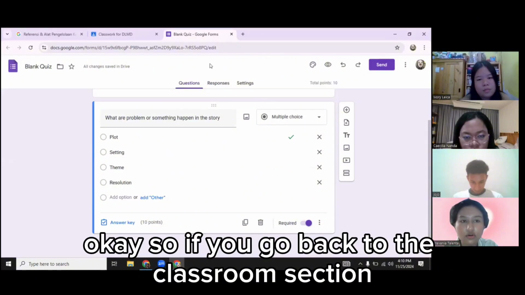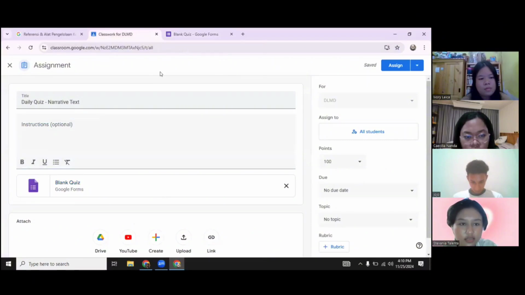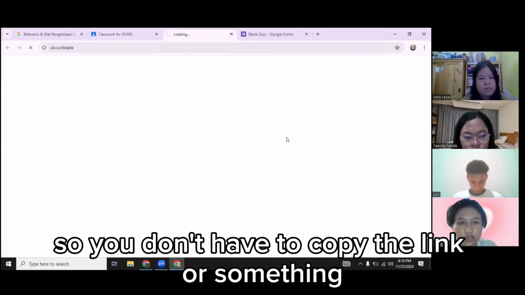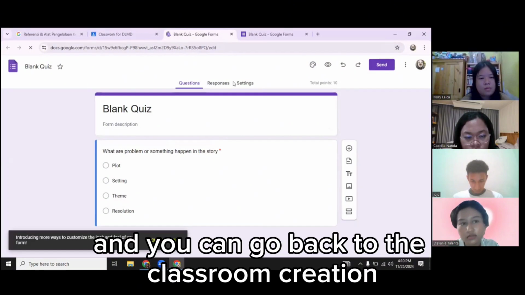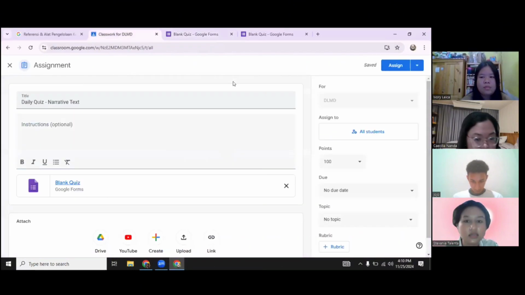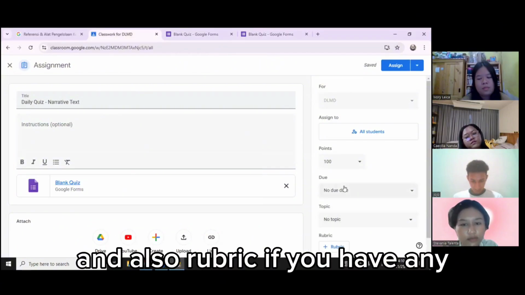Okay, so if you go back to the classroom section, it will be automatically saved. So you don't have to copy the link or anything, because the Google Form is automatically saved. Then you can go back to the classroom creation, and you can customize your points, due date, and topics, and also a rubric if you have any.